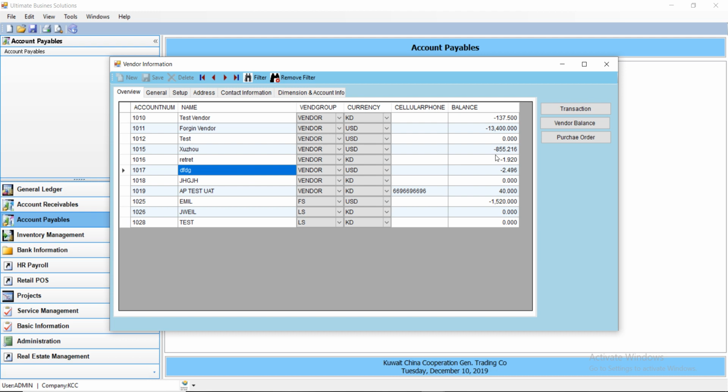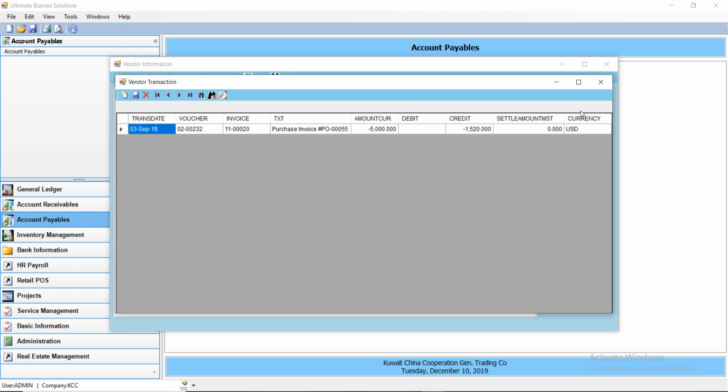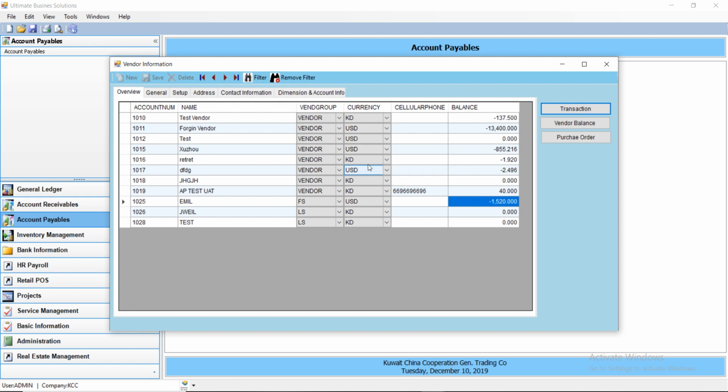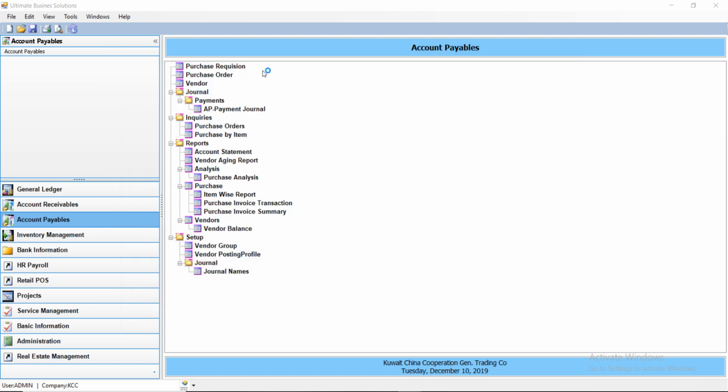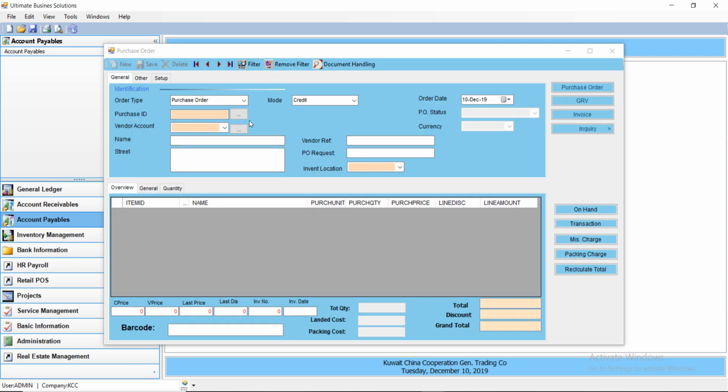For any vendor, if you want to see the details, suppose this vendor has a transaction, we can go and see the purchase details, which day we purchased, what is the amount, whether it is settled or the payment is done, and what is the currency. Each vendor we can create with a different currency, either local currency or foreign currency. When you go to the purchase order, we have the options to purchase locally, or we can import the entry.